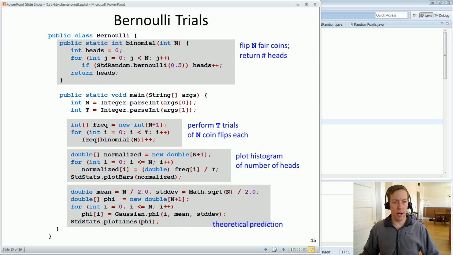So given a number n, like I was running with 20, flip 20 coins and sum up how many heads. And this is something I created. So I created a little static function called binomial. It has a variable heads, and it just flips fair coins and sums up how often we get heads, and then it returns that value. So that's one instance of my experiment.